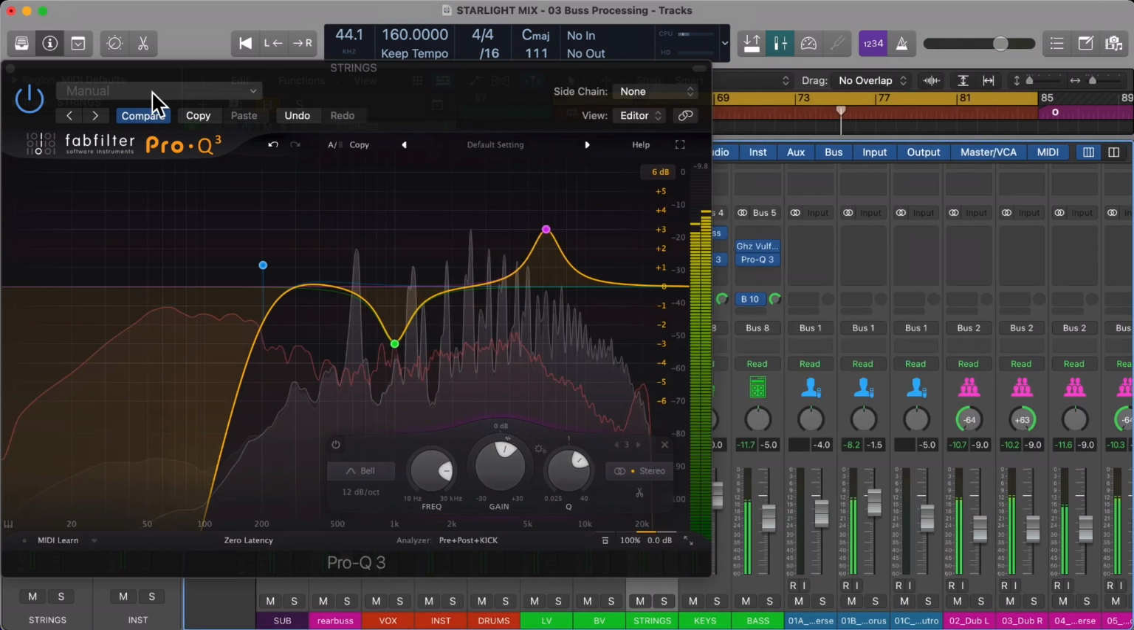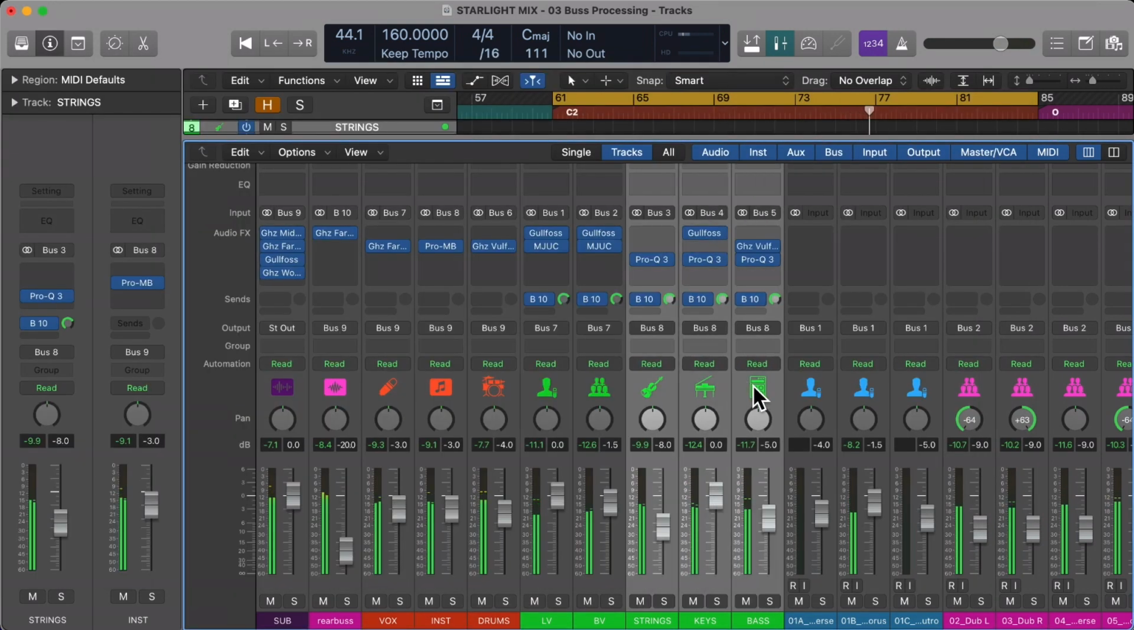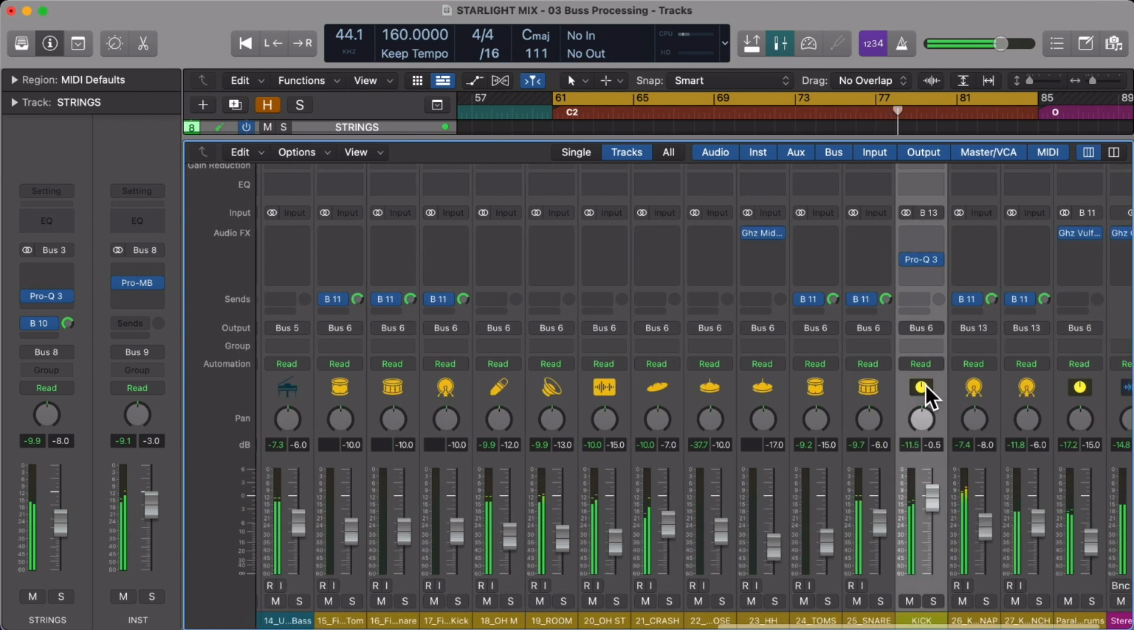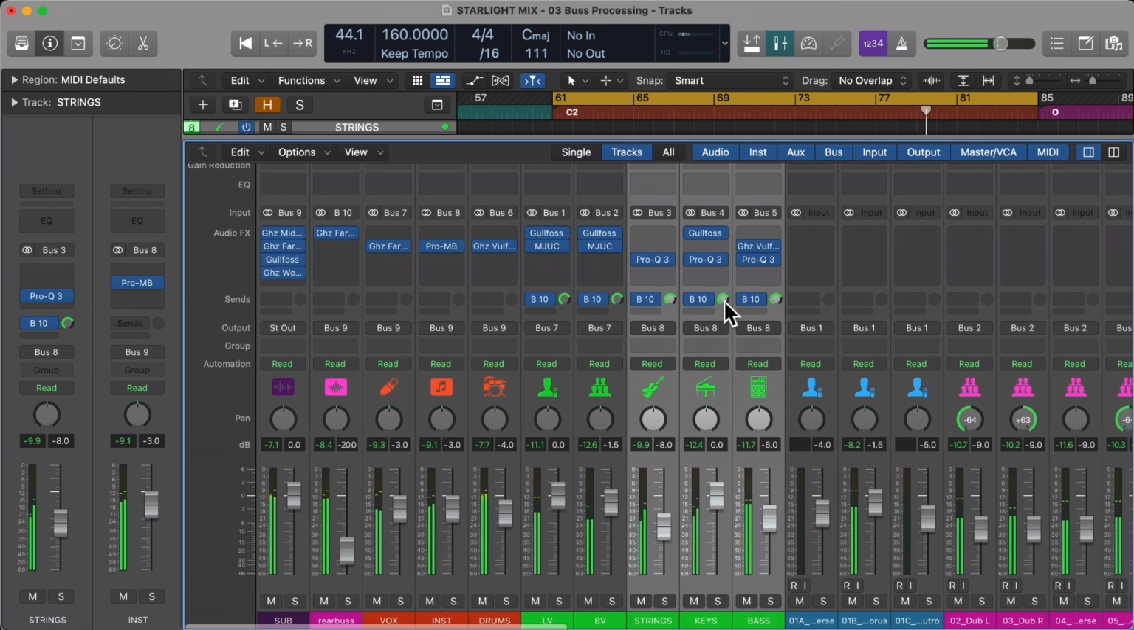And now we've got a puzzle going on here. So if we grab all these things, these EQs, we can A-B them.